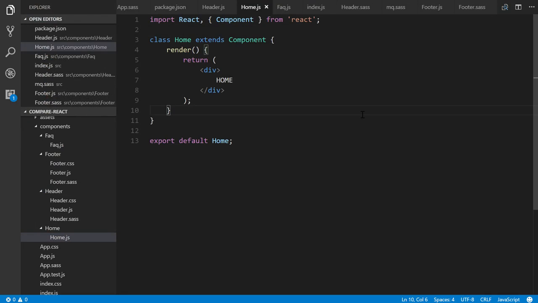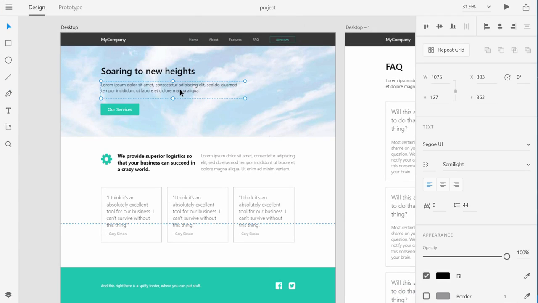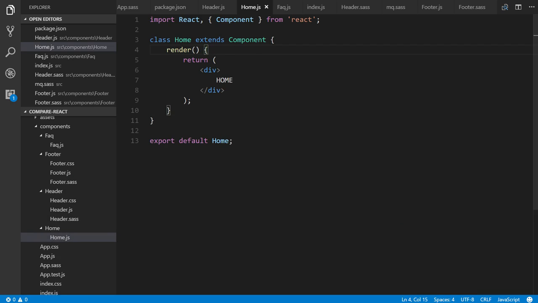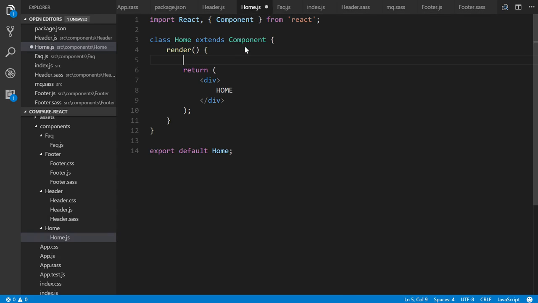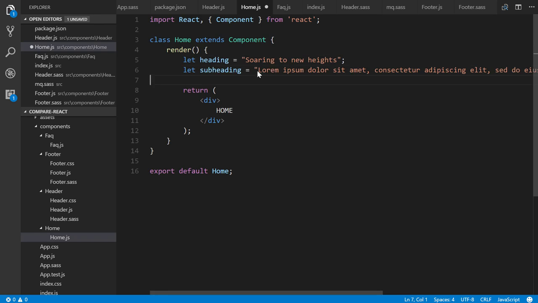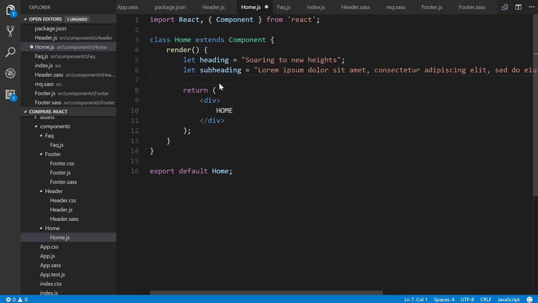The only thing we're going to be doing here is just defining properties for our heading and subheading, which are right here and here. And the only reason I'm doing that is just to show you basic interpolation. We did that with Vue.js, so I want to show you how to do it here in React as well. So just to define those two properties real quickly, very simple. All we're going to do is right after, inside of render, we're going to put let heading equals soaring to new heights, and then also let subheading, and we just have some lorem ipsum text here. Very simple. All right, so we'll save that.